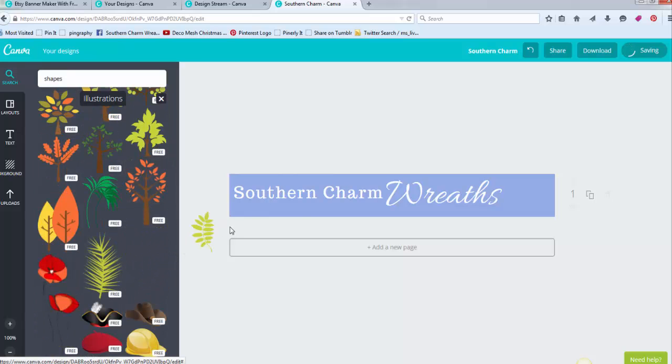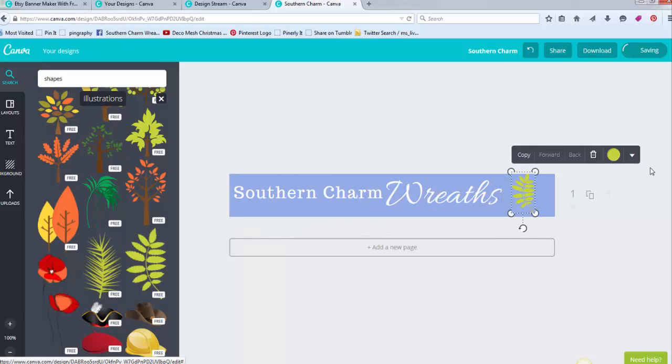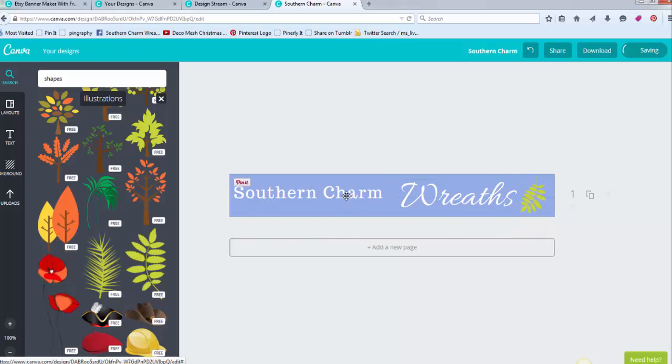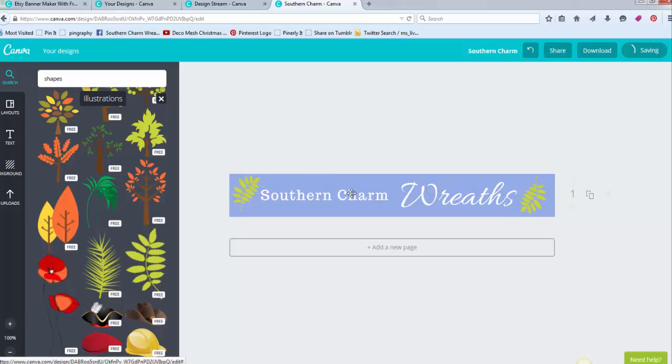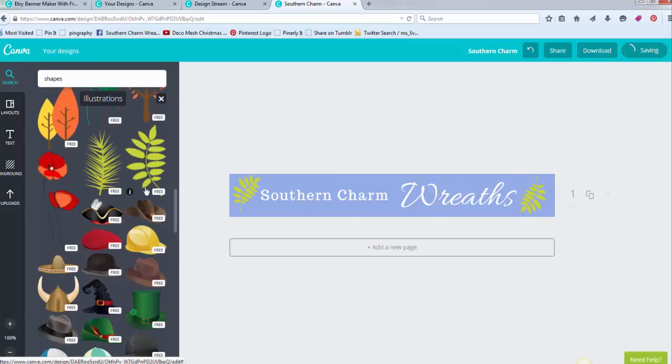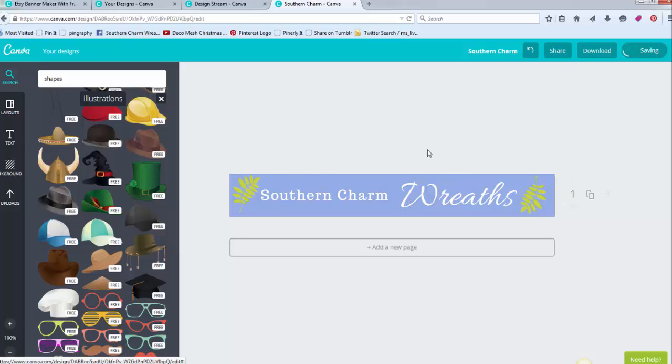Huh. Oh, look at this one. Let's try to put that one right there. I wonder if you can invert it. Probably just rotate it. And there you go, another banner you could use. That's pretty easy. So anyway, that's how you can design a logo and an Etsy banner using the free app Canva.com.